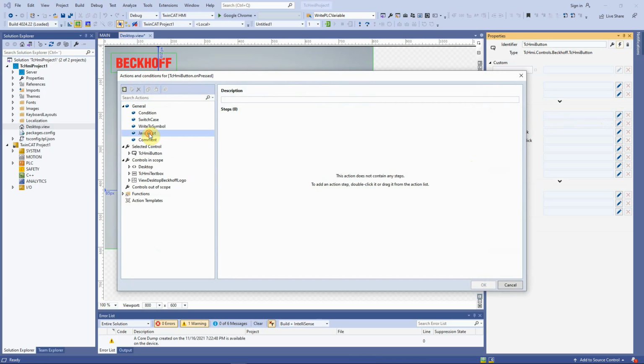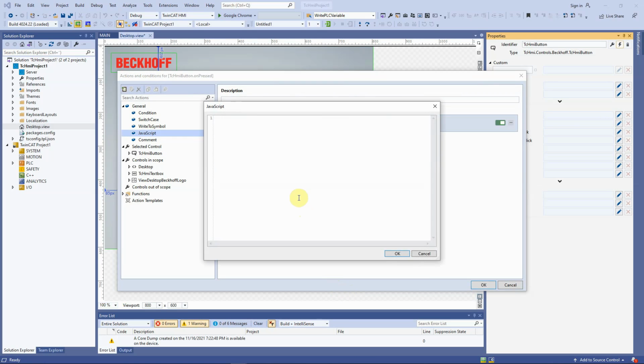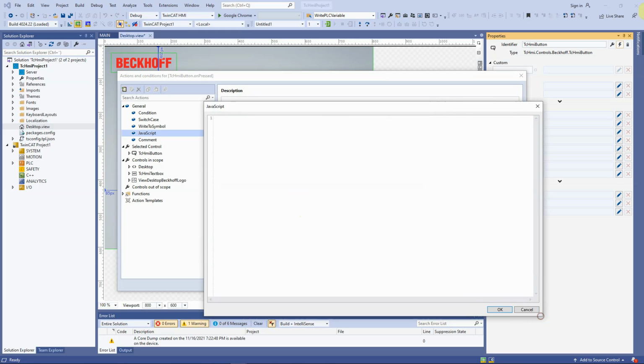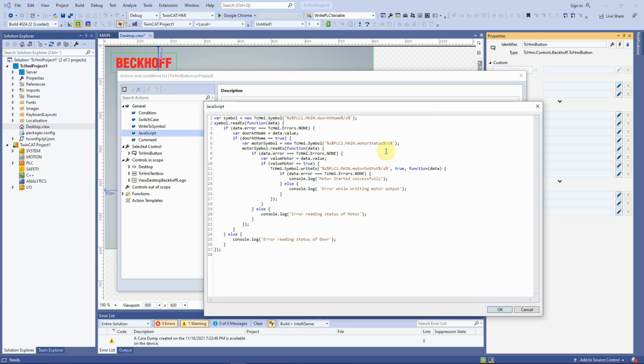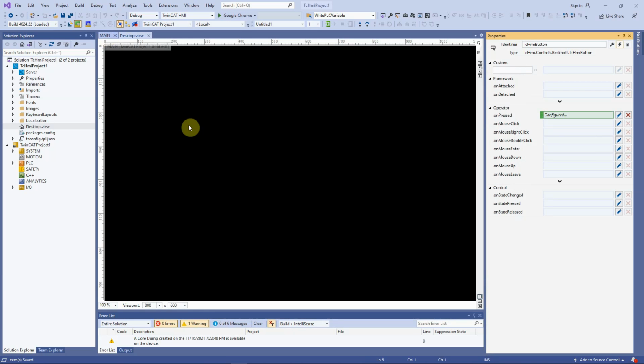Bring the JavaScript code editor. We have already written the code offline and we copy-paste the code to the editor. The code is written based on the readx and writex function that we have shown already. We read the variable door at home, and if that is true, then we read motor status. And if the motor status is true, then we write motor output to true. In other cases we handle the error. If those functions are not successful, it should have thrown an error.